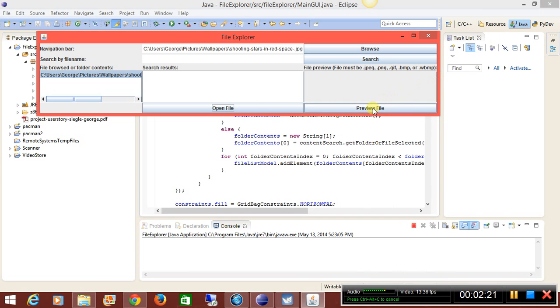Now if I want to preview it, since it's a JPEG, I can preview it in this little window here. I'll bring it up, and it may be pretty small, but it gives you a little preview of it.